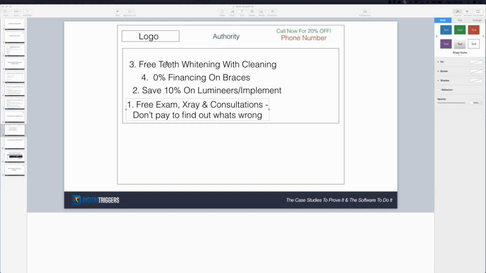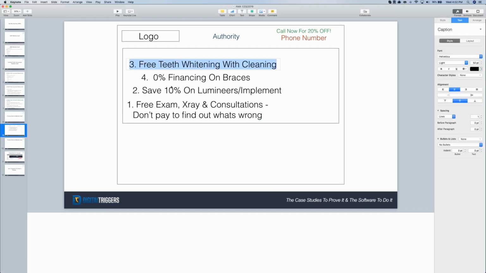Okay, let's see. Carolyn says that she would have put teeth whitening first versus this one. It could definitely be as well, but definitely 100% you're going to want to put this one first.